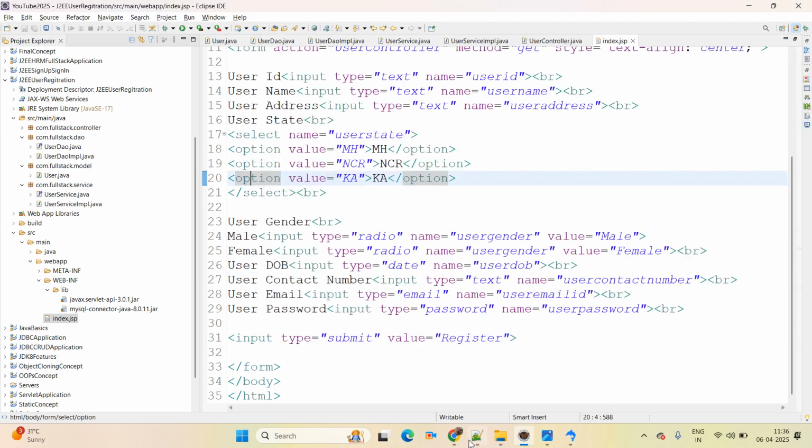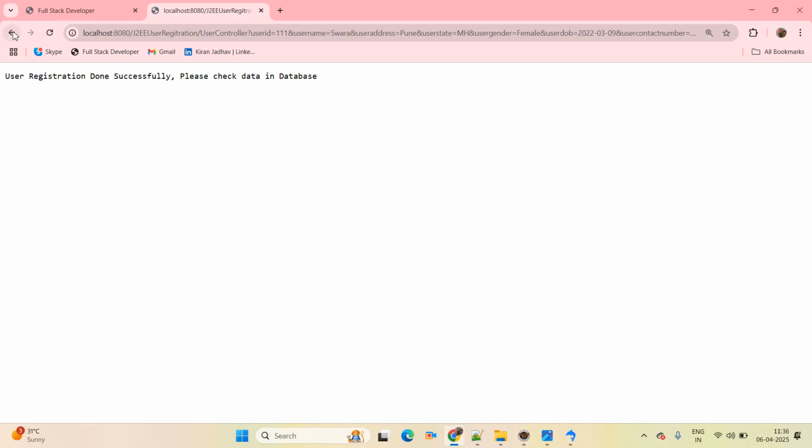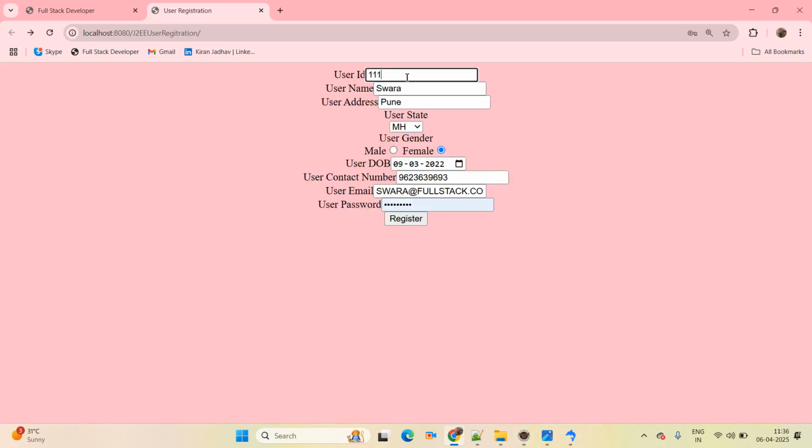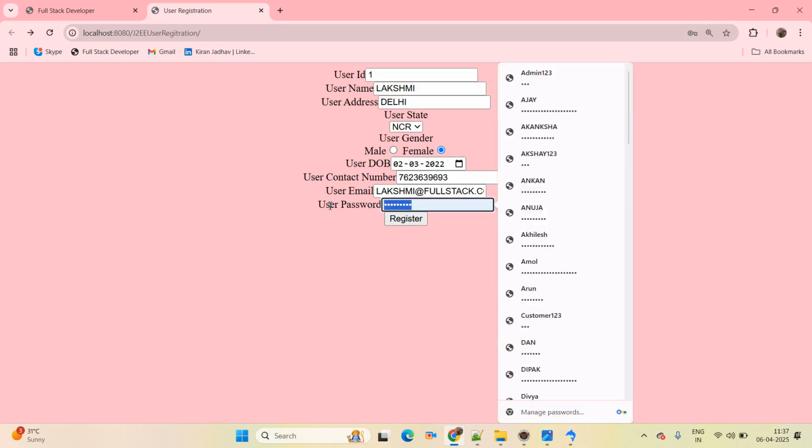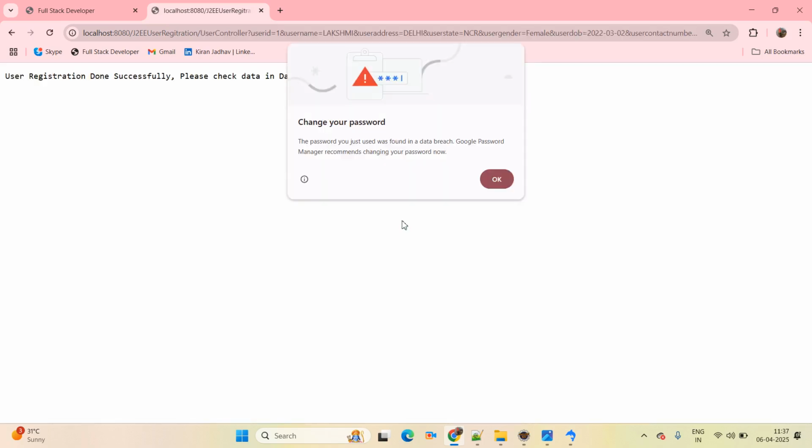Okay, now one more time we are trying to register one more user here. For that I am passing this data for Lakshmi, and Lakshmi is from, you can simply say NCR, we'll say Delhi actually, this is National Capital Region, right? Yeah, simply select the NCR. This is a female candidate, right? Changing the date of birth, and this is a unique contact number, unique email ID we are expecting, right? That's why I'm passing unique things, and just changing the password as well. Click on register, done successfully.